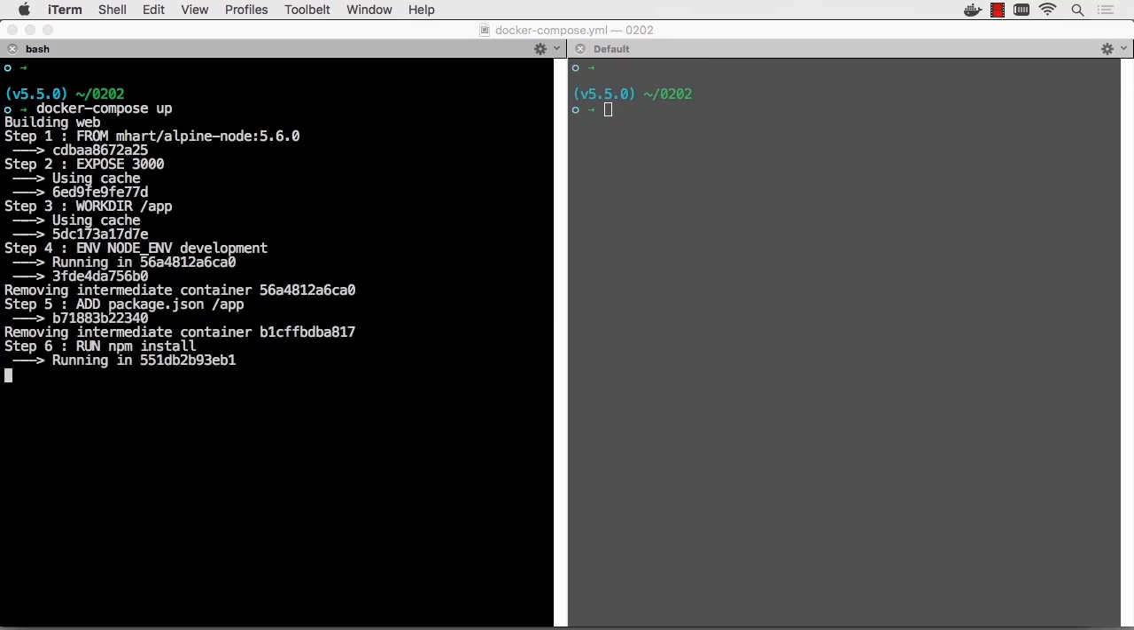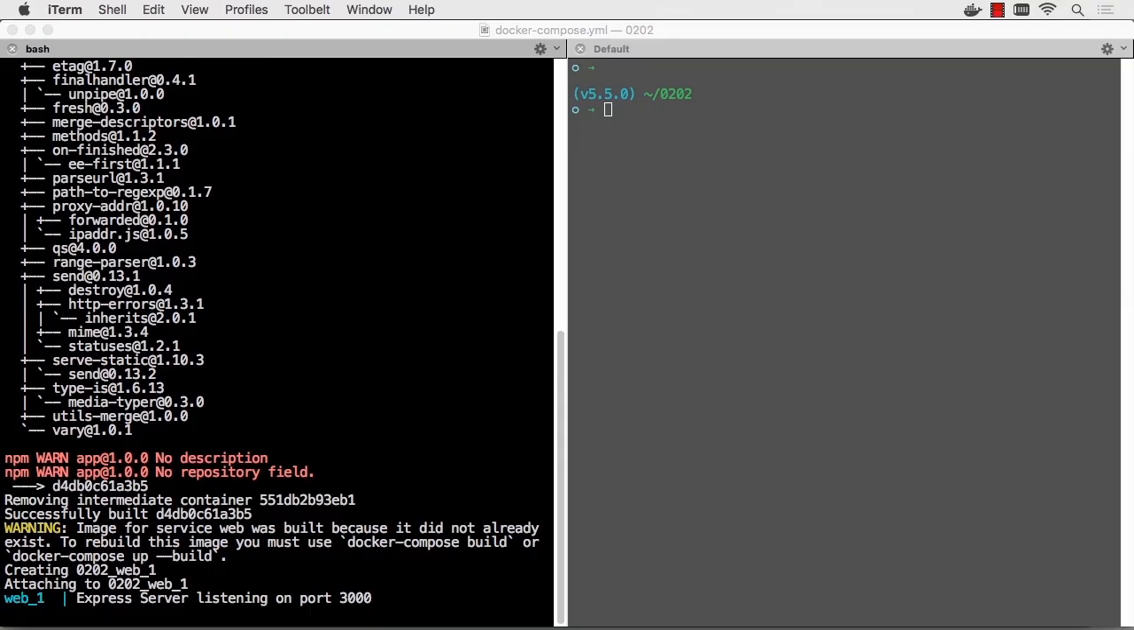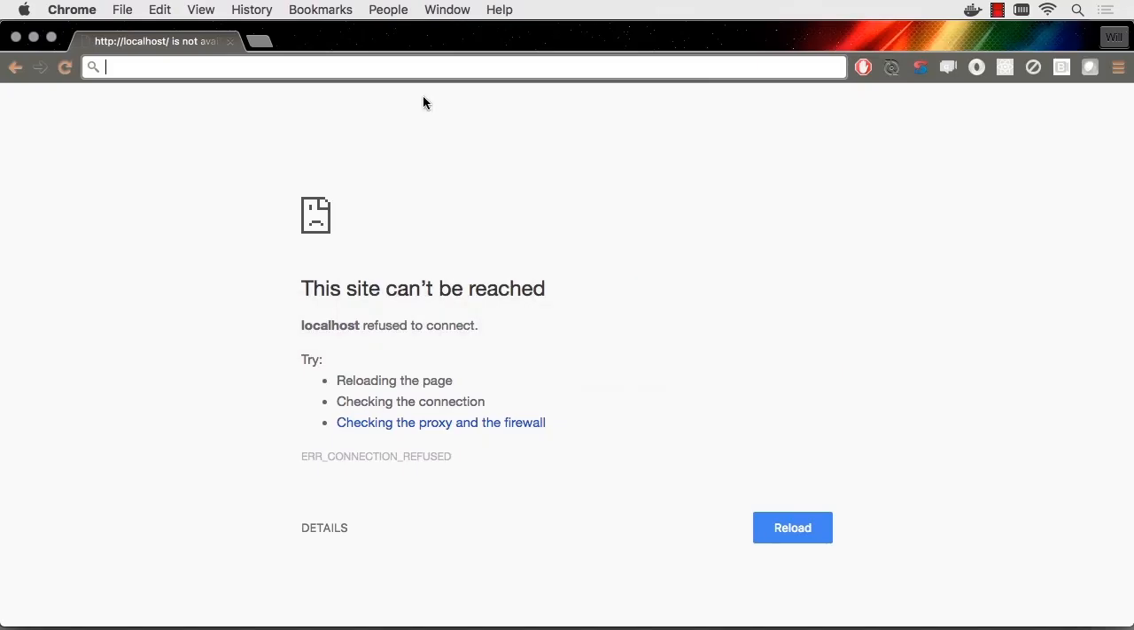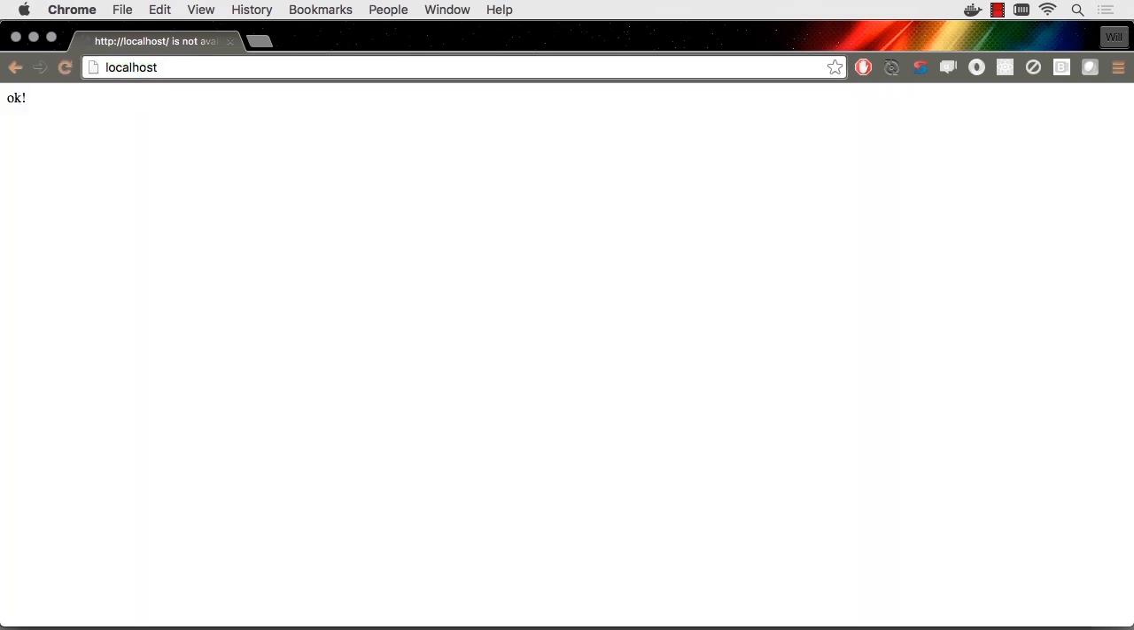So as you can see, it's building our image, and we also get a visual demonstration of those layers stacking up. Our container's built, and it's running on port 3000, and since we're mapping port 3000 to port 80, we can just open up a browser and go to localhost. There we have it. Okay.